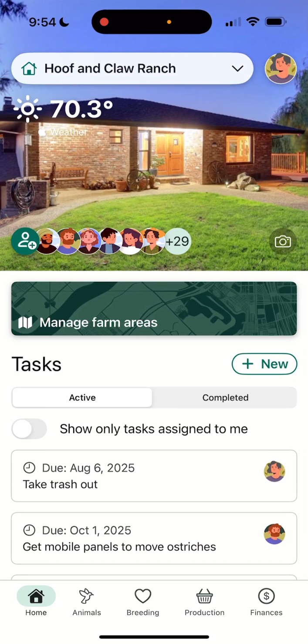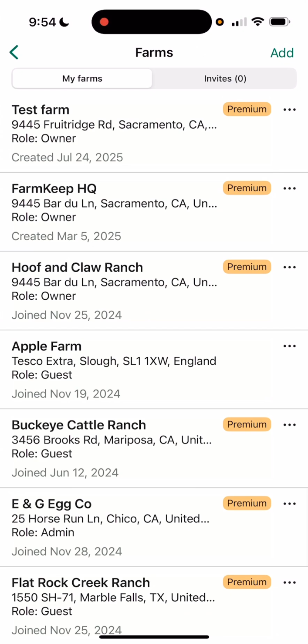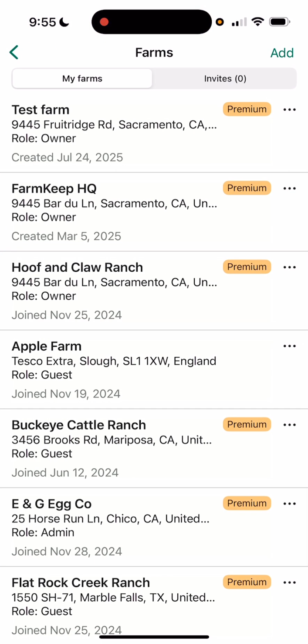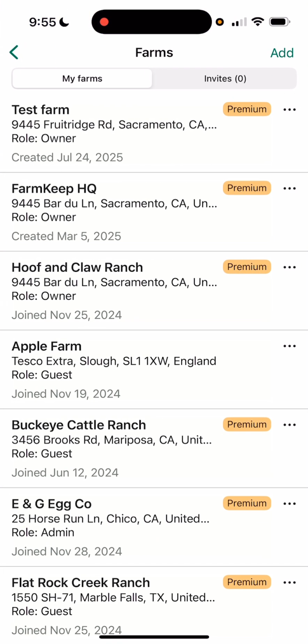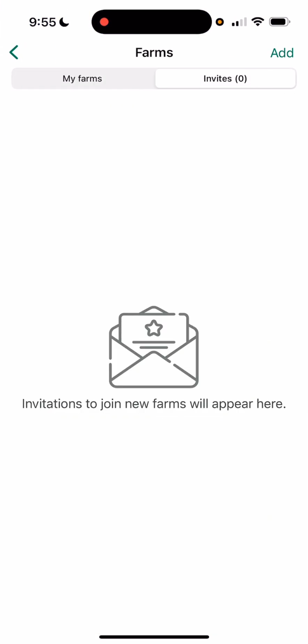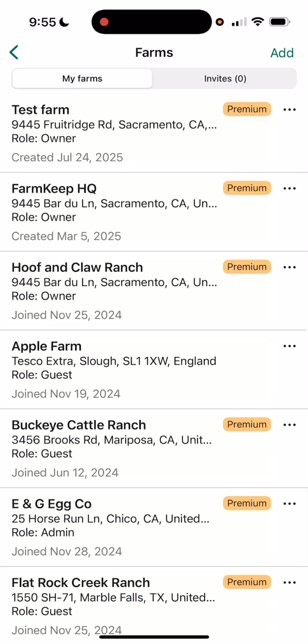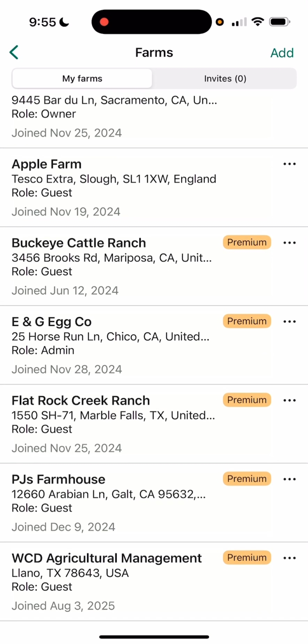Something else you can do here on the home screen is if you go to this drop down, and if you're part of multiple farms, you can see all of your farms here. So, you can invite different people to join your farm, or you can join other people's farms and see other people's information, basically. And then if you have invites, they'll show up on the side. But the great thing about this is if you are an organization that maybe needs overview or management of multiple farms, this is a great place to do that.